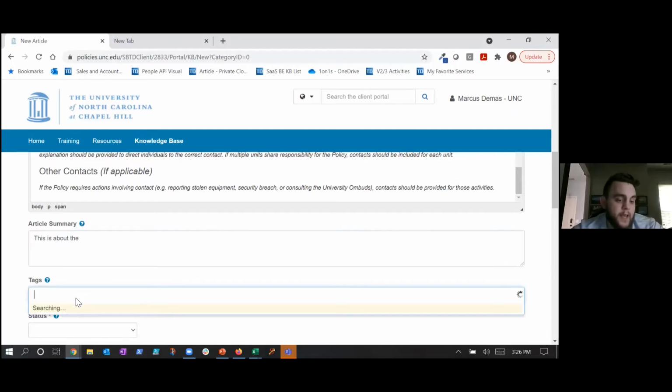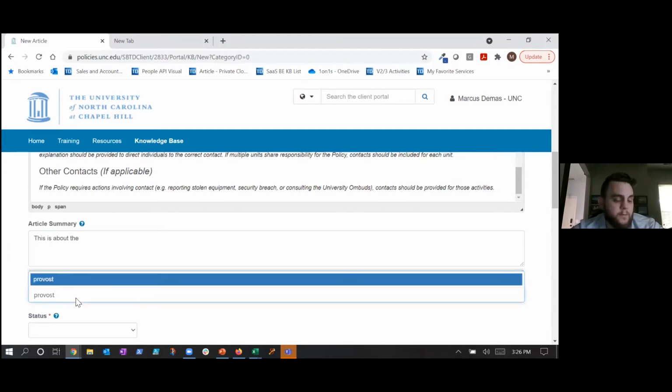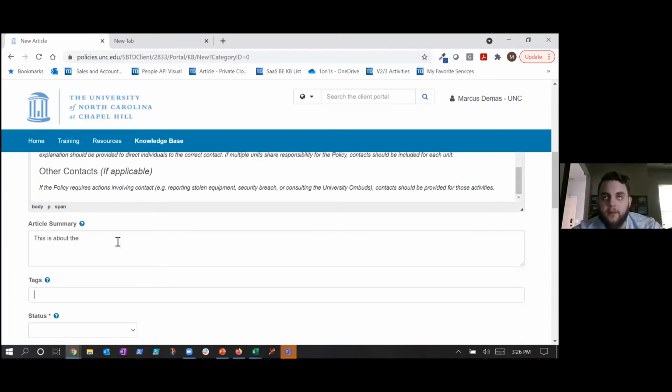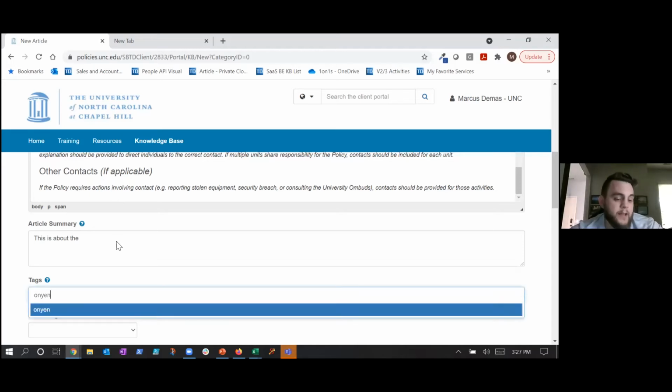Or you could even add that as a tag. You could say, anytime somebody enters the word provost, I want to make this article more likely to show up in my search results, right? Think about acronyms, think about slang, colloquialisms. I'm not sure if onion is the technical term, but I could see onion perhaps being a bit of slang or colloquialism, in which case you could enter that as a tag, and anytime somebody put that in, this article would be more likely to return, right?